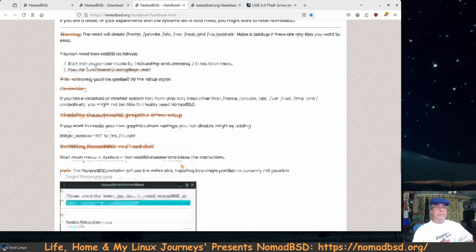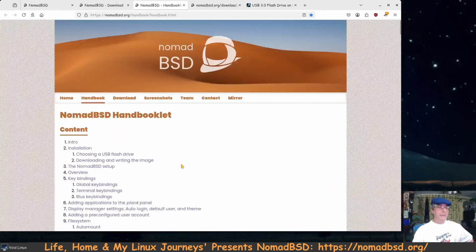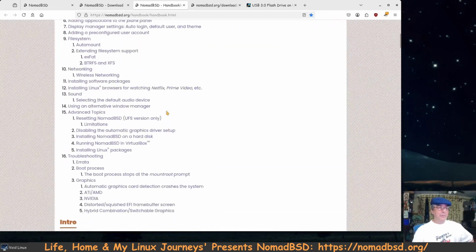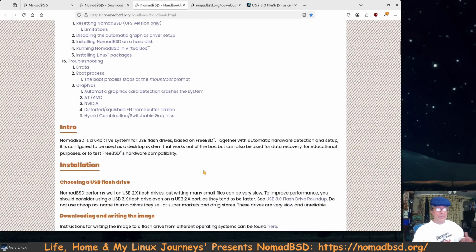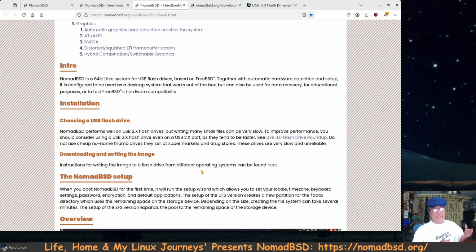Here's the handbook. I guess I should have started at the top of the page. The handbook goes through, I mean, it's phenomenal how much it goes through here. Again, it's not meant for installation, but you can. And it says it performs well on USB 2 flash drives, but writing many small files can be very slow. Here's the part I like: do not use a cheap, no-name thumb drive. They sell them at supermarkets and drugstores. These drives are very slow and unreliable.